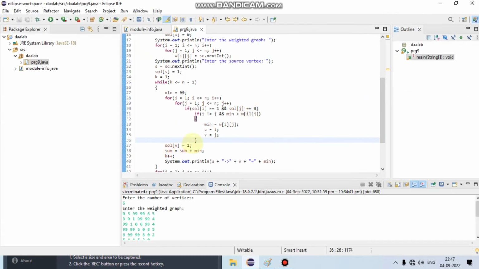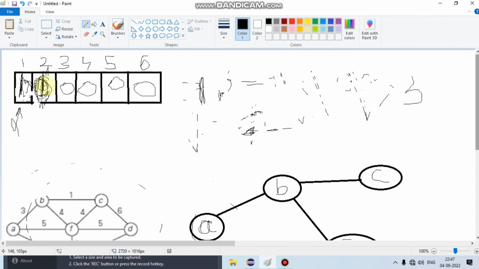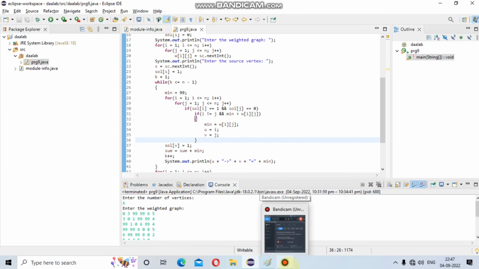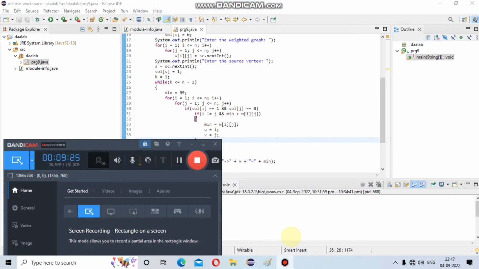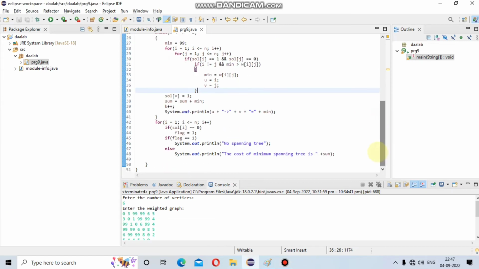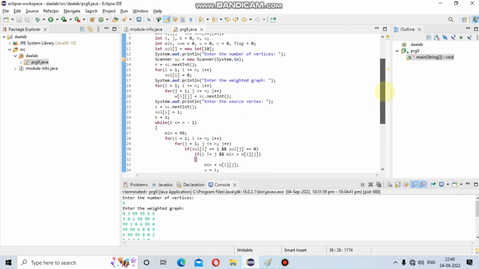Now solution of v is equal to 1. So what happens? Solution of v is nothing but j, so it becomes 1. Now sum is equal to sum plus minimum, to add all the minimum answers, and k plus plus. We are just continuing the infinite while loop. This is nothing but one infinite while loop.